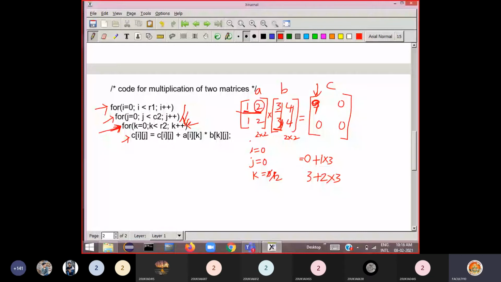It comes to j plus plus. J value now becomes 1 here. So 1 less than 2, true. So then it enters the inner loop again. Okay, so what happens here? K value again starts from 0. K is equal to 0. 0 less than 2. Yes.